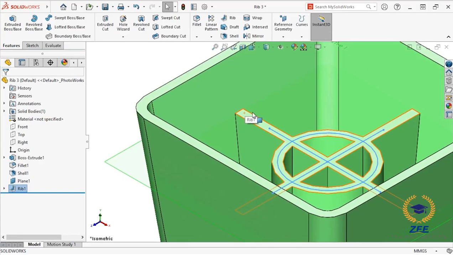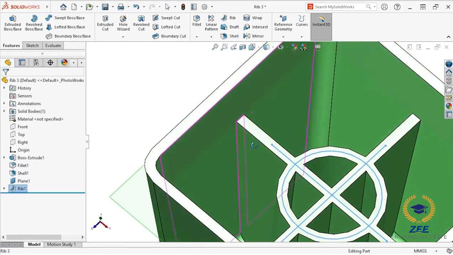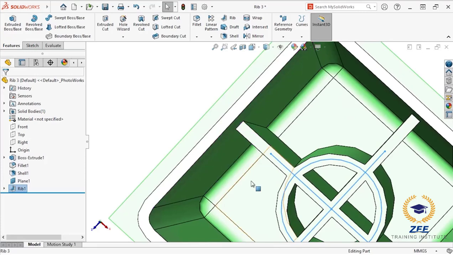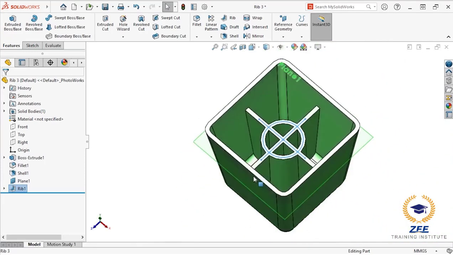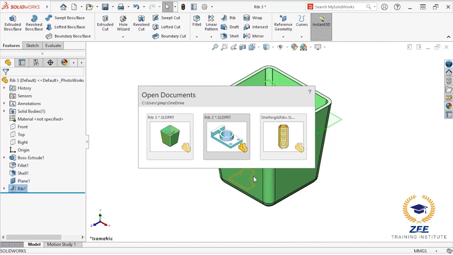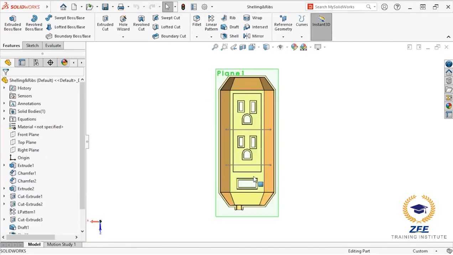Now you can see that the rib feature extends all of the way to the inner walls of the part. And if I rotate the part, you can see the rib extended all of the way to the bottom of the part. Now I'll switch over to a wall outlet part to demonstrate how to create a rib feature on a more complex part.